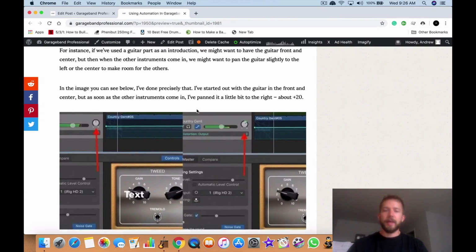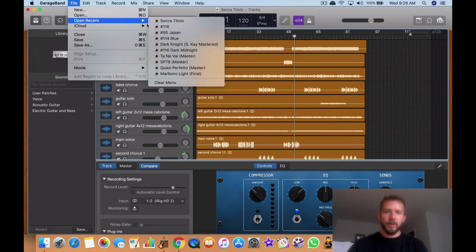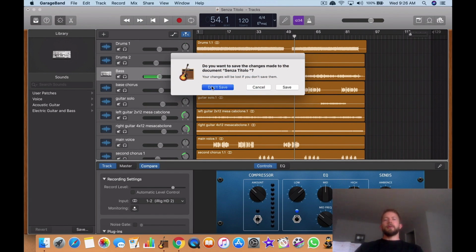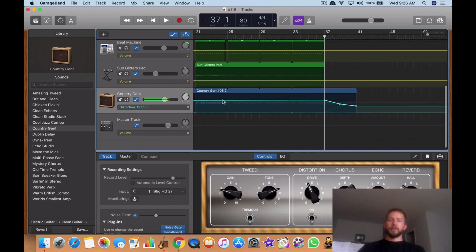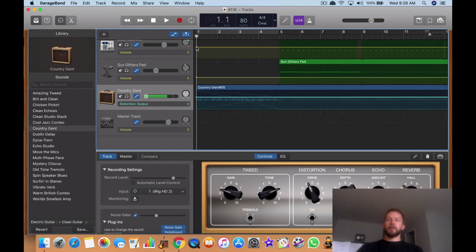So with the panning is another cool one. I did that in a song of mine. So let's go back to the song that I've been working on at the moment. There we go. I did it with the guitar in the beginning. In the very beginning of the song, the guitar serves as the introduction, but I have it panned to the center because it's kind of the focus of the song.